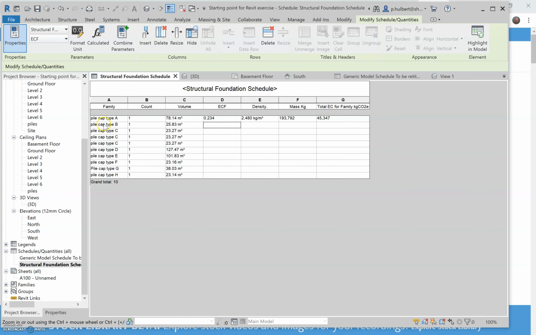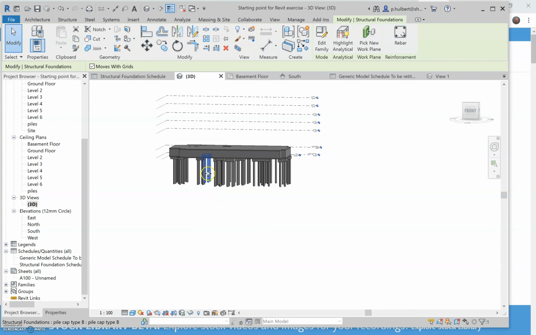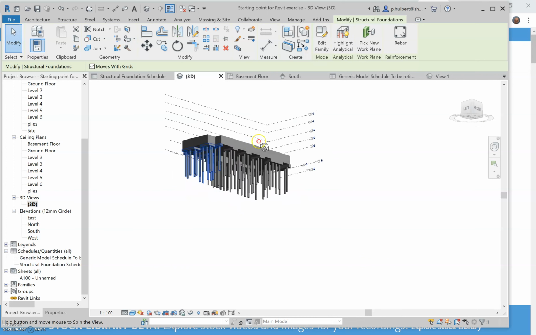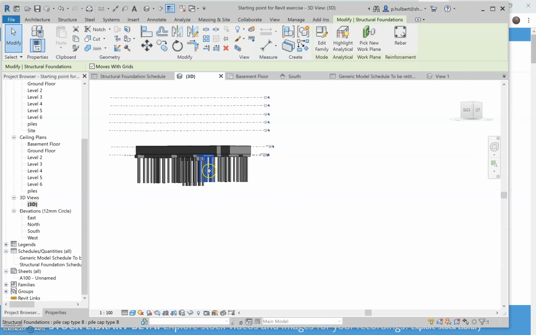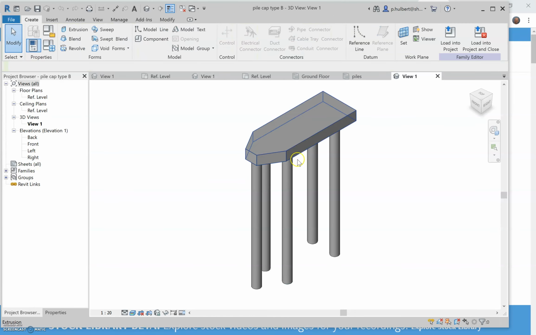So you'd go to pile type B. Let me show you how you do that. So you go into the 3D model, find pile cap B, where it is. So that's A. You've got to find out where pile cap B is in the scheme of things around the back here. So that's pile cap B. So double click on there, and you get this pile cap B. So you've double clicked, you've gone into the family.